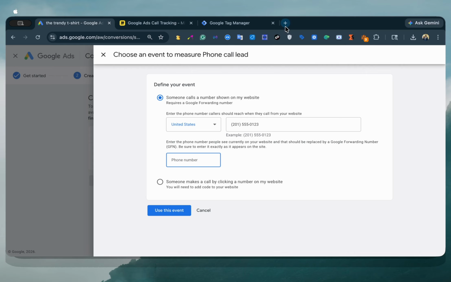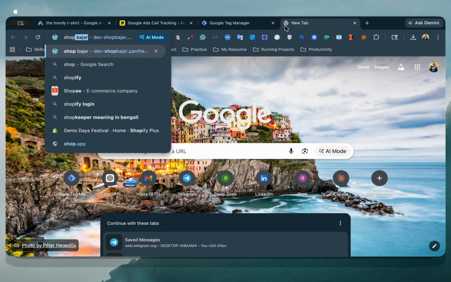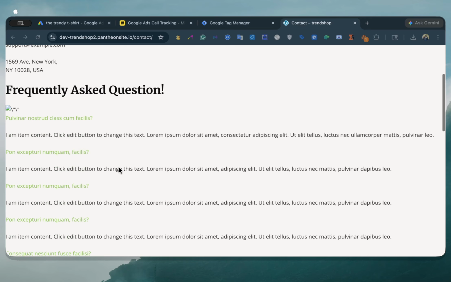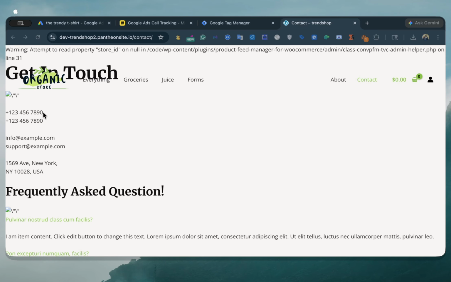For example, I'm going to my demo website. As you can see, there are two phone numbers on the contact page. I'm on the contact page. Let's say I want to track whenever someone calls this phone number, and the call length will be like 20 seconds.